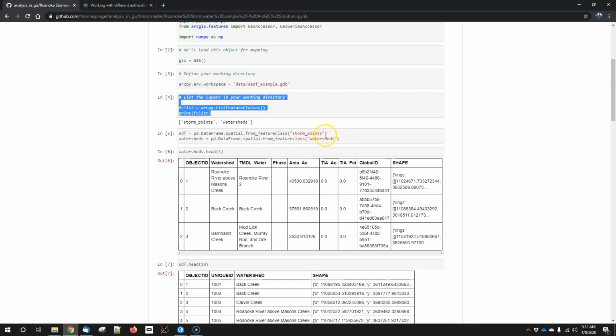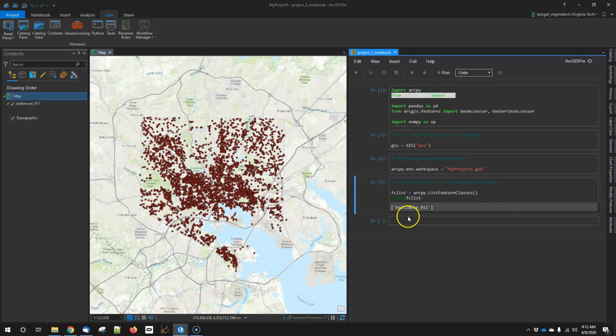What else did we do? Well, one thing that we did was we created a data frame so that we can interact with this stuff with pandas. We actually did this twice because we were working with not only point data but also watershed data. So we only need one of these. So we're going to bring in the SDF, we're going to bring in this line here where we're creating a spatial data frame out of a feature class, but we're not going to use storm points to do it. We're going to now use Baltimore 911.